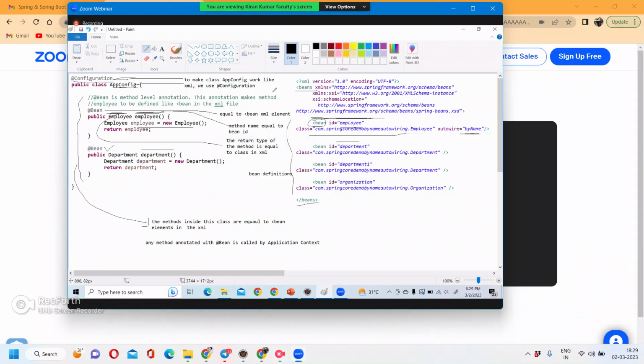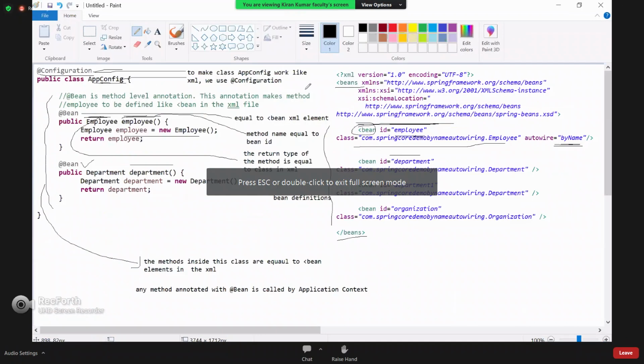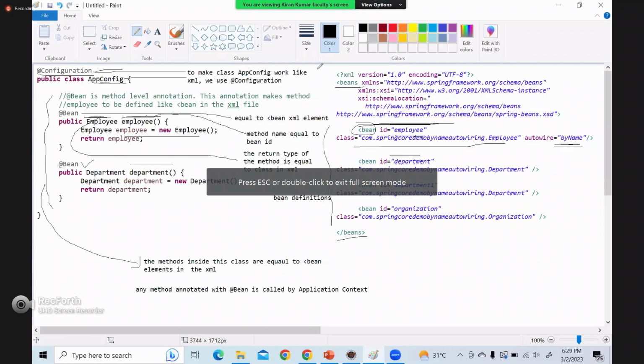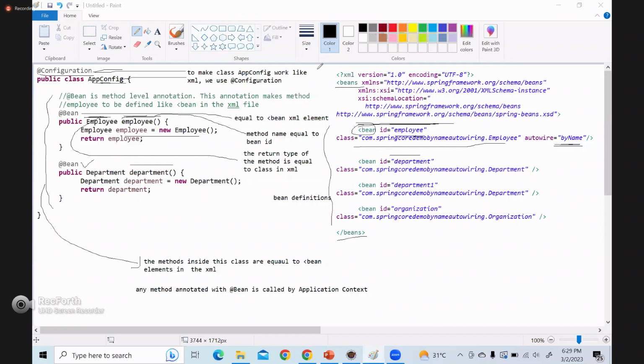I thought the screen was shared. Okay, then I'll explain, not an issue. Whatever I explained yesterday, I'm repeating. That's all. I did not explain any new concept.